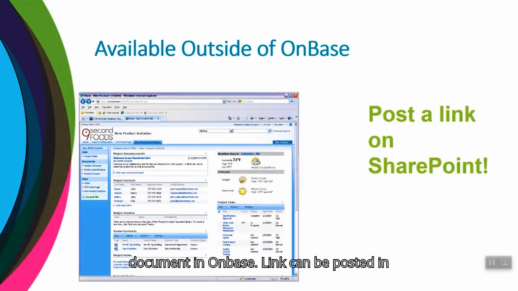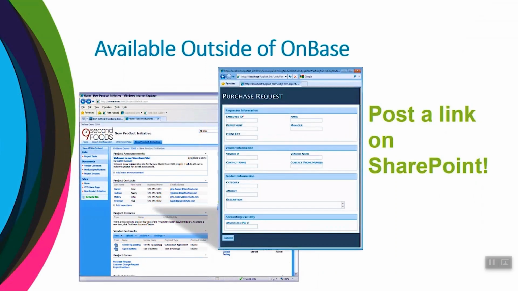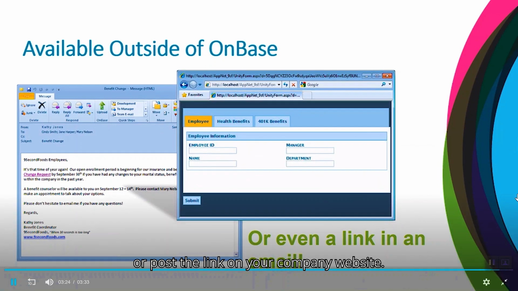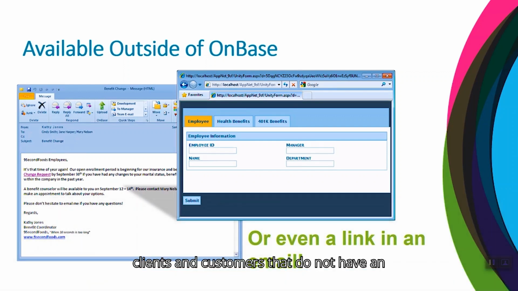A link can be posted in other storage systems like SharePoint. Maybe you have the need for people without Onbase accounts to complete forms. Within the sharing configuration, you can enable the forms to not require credentials. This is still authenticated on the backend. You can email the link or post a link on your company website. This is great for students, patients, clients, and customers that do not have an Onbase user account.